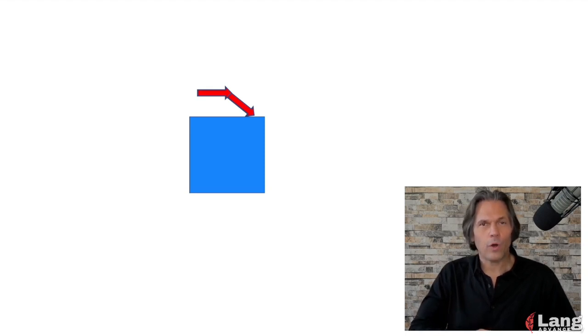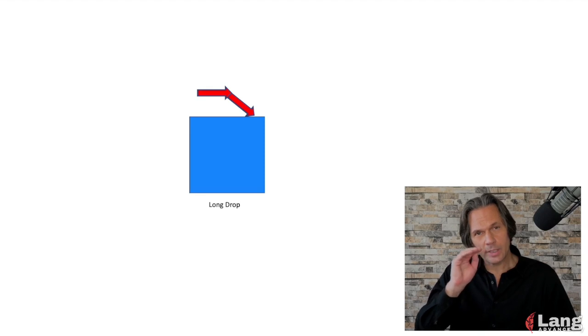Now, we'll call this tone the long drop, and we'll use this image to represent it. See, see.